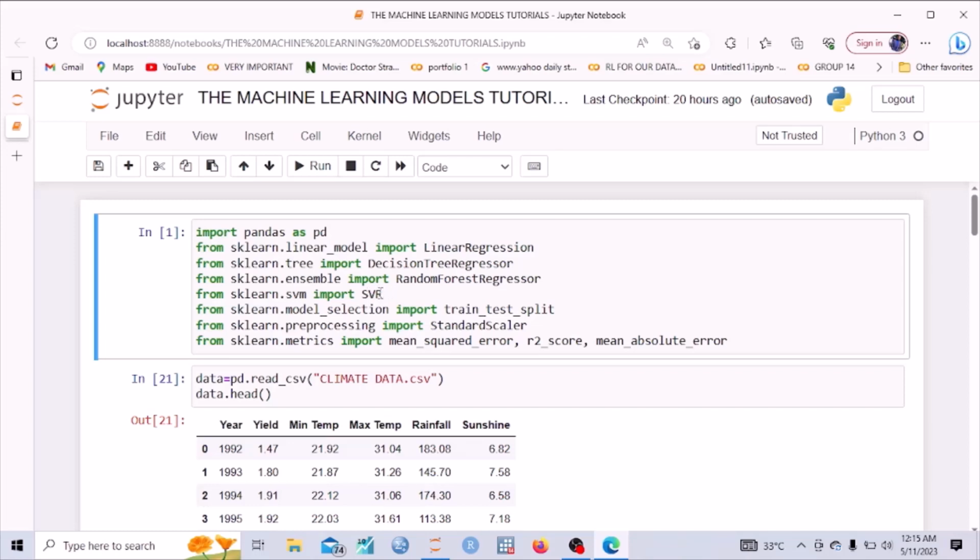That's for regression problems. And then to split our data set, we need a library called train_test_split from sklearn.model_selection. And then we will need the standard scaler so that it will scale the numbers of each of the columns to one scale. And then we will need some metrics such as the mean squared error, the r squared, and the mean absolute error to check the performance of the model.